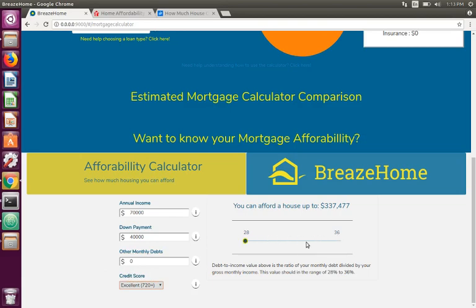Here we have a range button that displays the debt to income ratio. This debt to income ratio is the monthly debt divided by the gross monthly income, as I put right here. And this value, the banks only allow for 28 to 36% for approval. You cannot borrow more than 36% of your debt to income ratio because that's considered risky. So for example, on this annual income, I'm giving a down payment of $40,000 with zero debts.